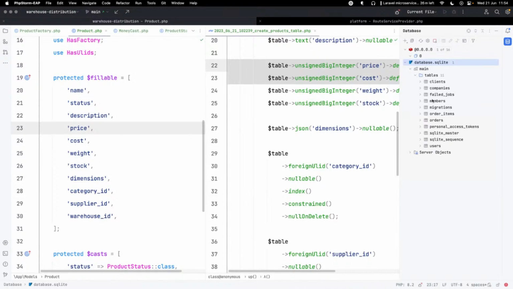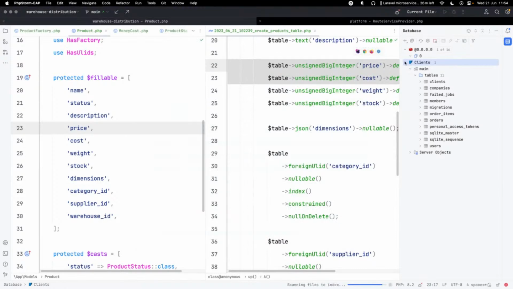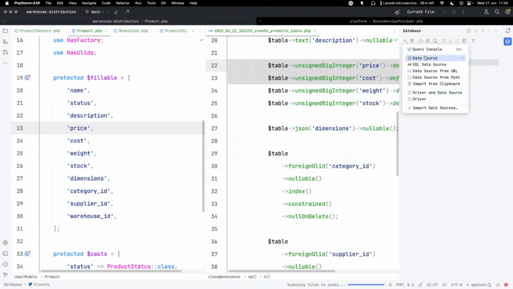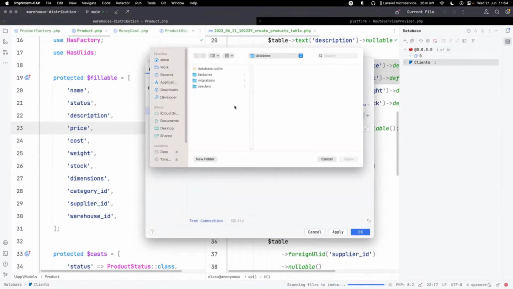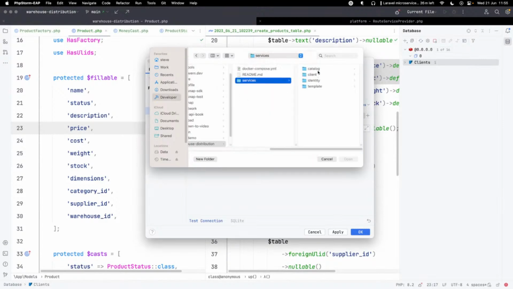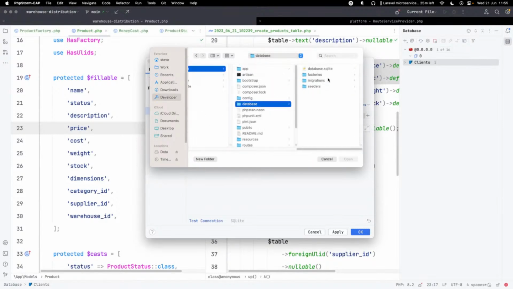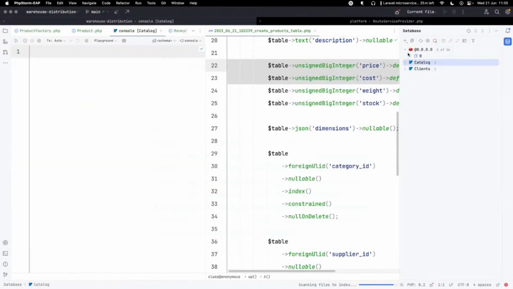What tables are in this? Migrations, orders. This is the client's database. So what I'm going to do, I'm going to rename this to clients. I'm going to add another data source for SQLite again. This one this time is going to be services catalog database SQLite catalog. Apply and go. So then we've got those two there.